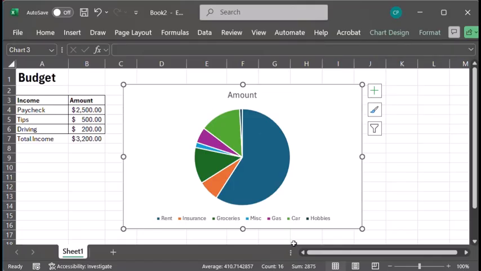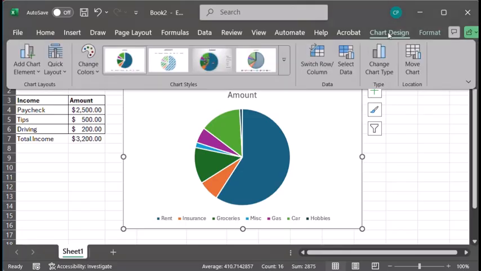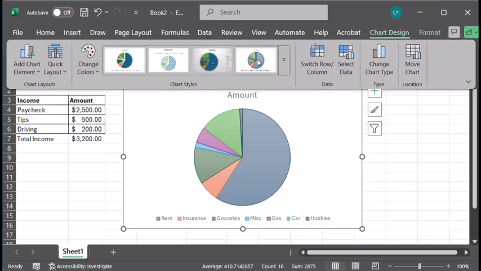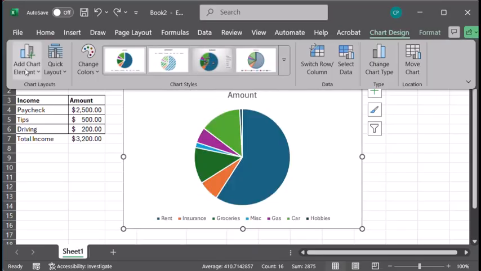There are lots of different settings for labeling and styling these different charts. So for example, with the pie chart, if I go to the Chart Design tab, I can choose different styles and color schemes. And you can also do things like change the labels and where they're placed, change the legend, all of those kind of things.